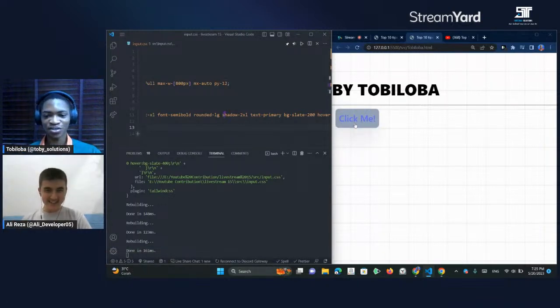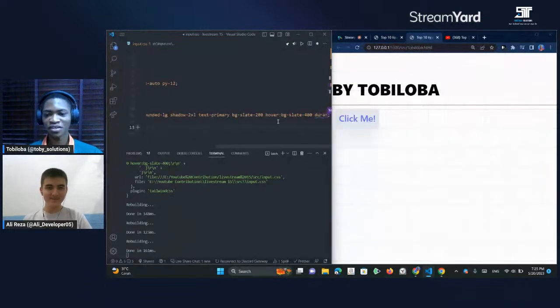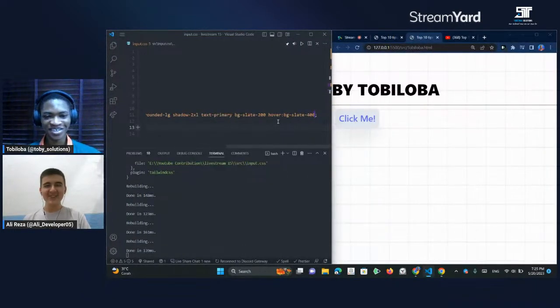You can just add a transition to make it a bit slower. You can do transition 200, sorry, duration 200. Doing classes is always very confusing. Duration 200, no problem. Let's check it out now. Yeah, so you can also change the text color.